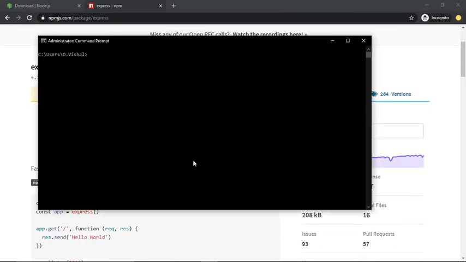So if you want to check if Node is installed correctly on your machine, open command prompt on your machine and type node -v and it will show you the version of Node. And also you can check the version of your npm. Type npm -v and hit enter. It will give you the version of npm.